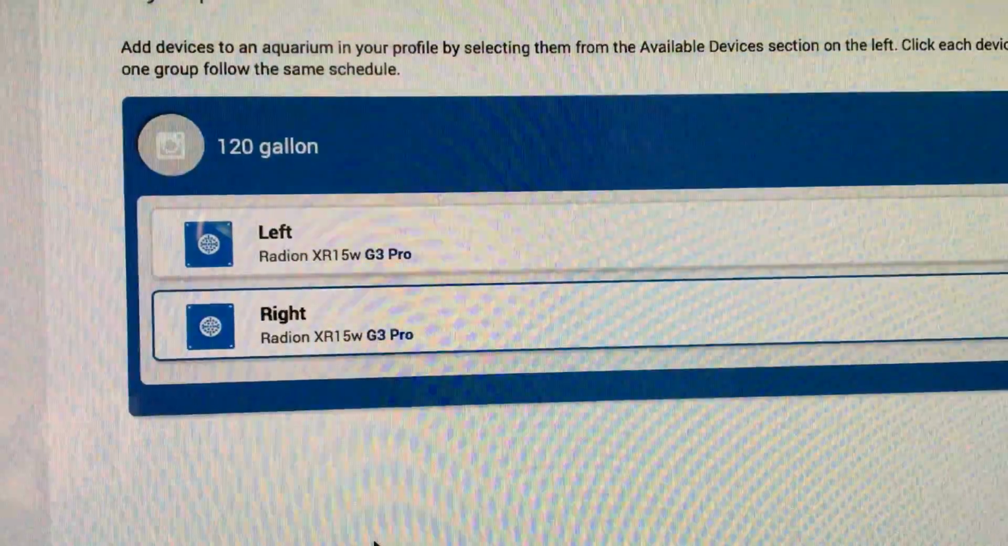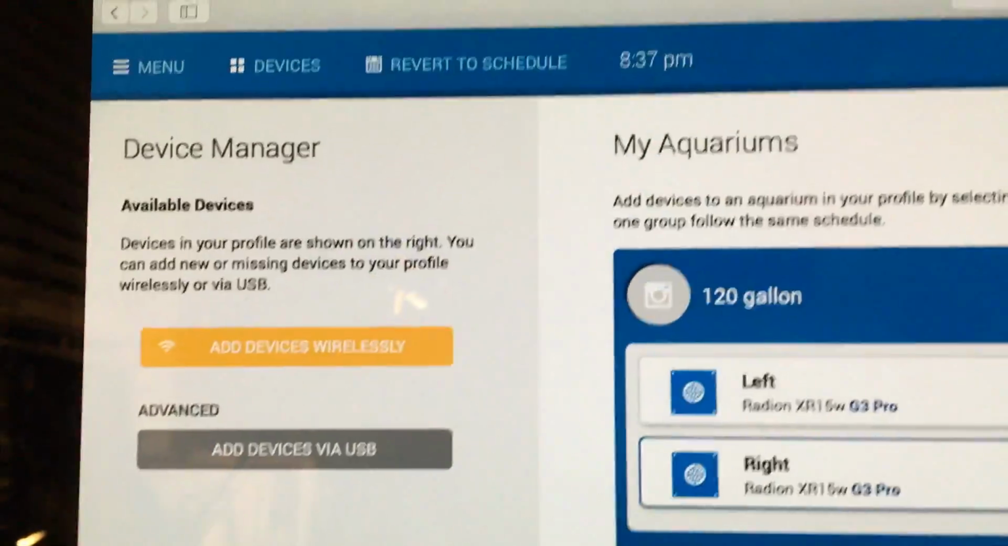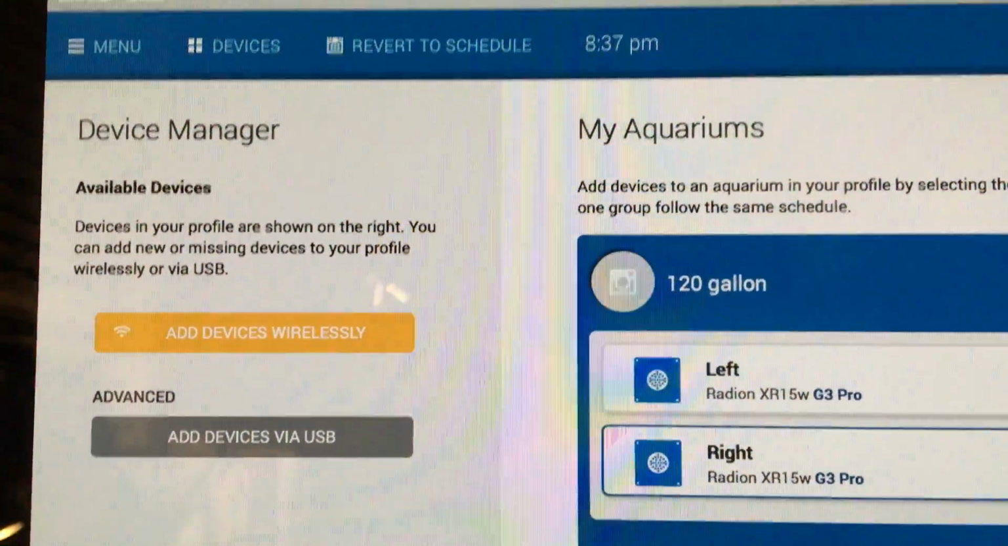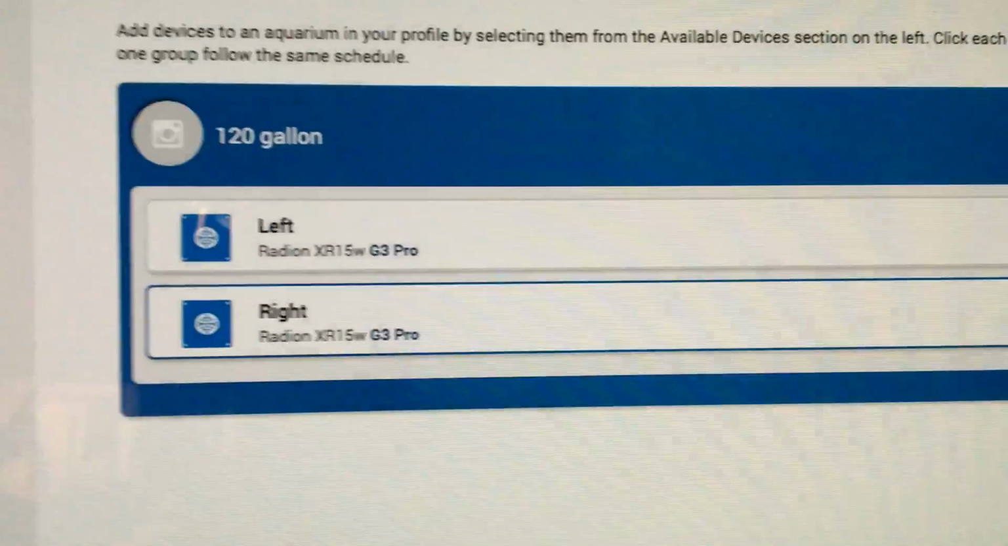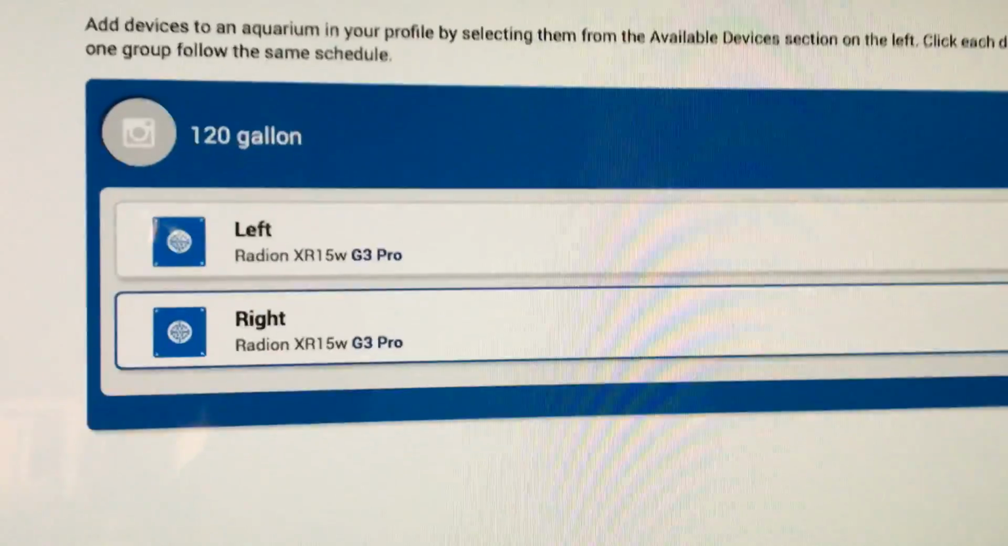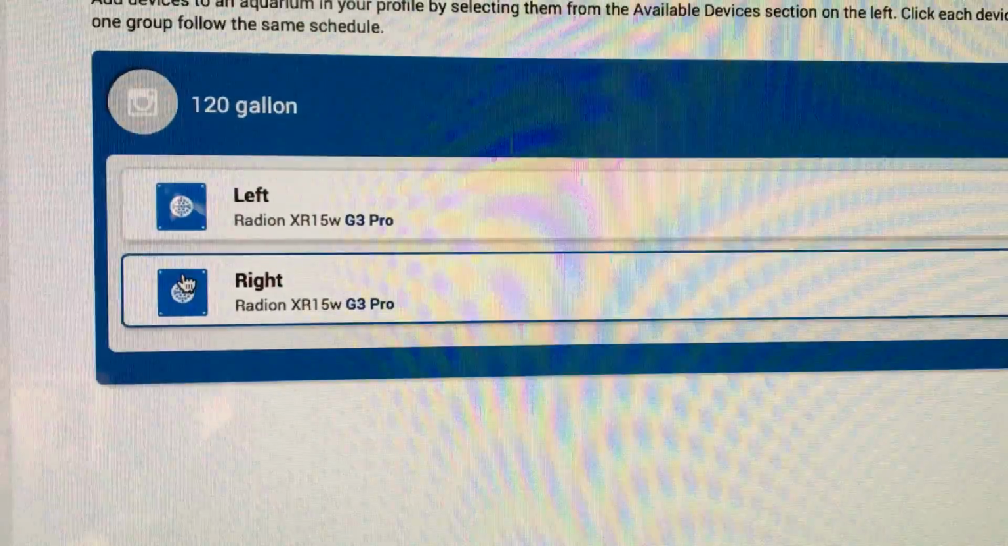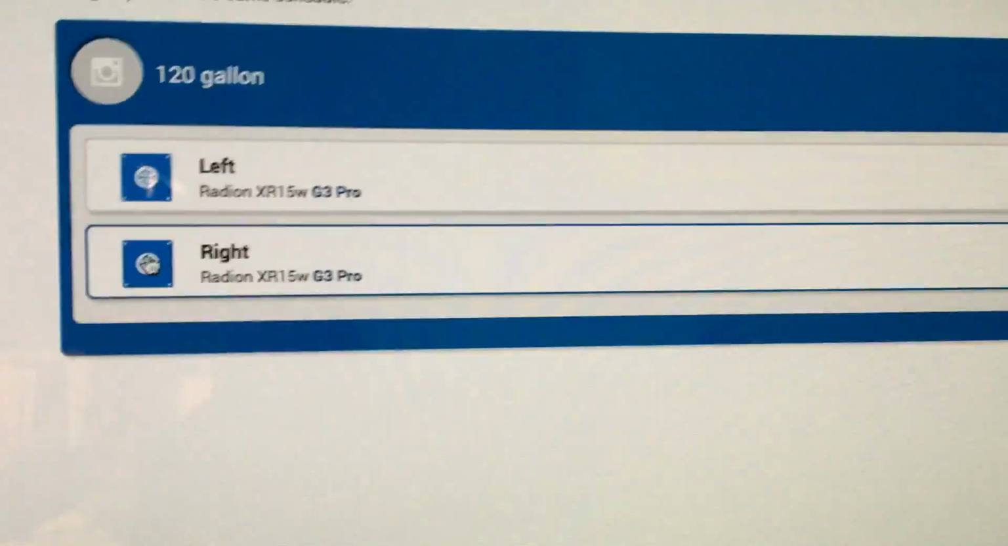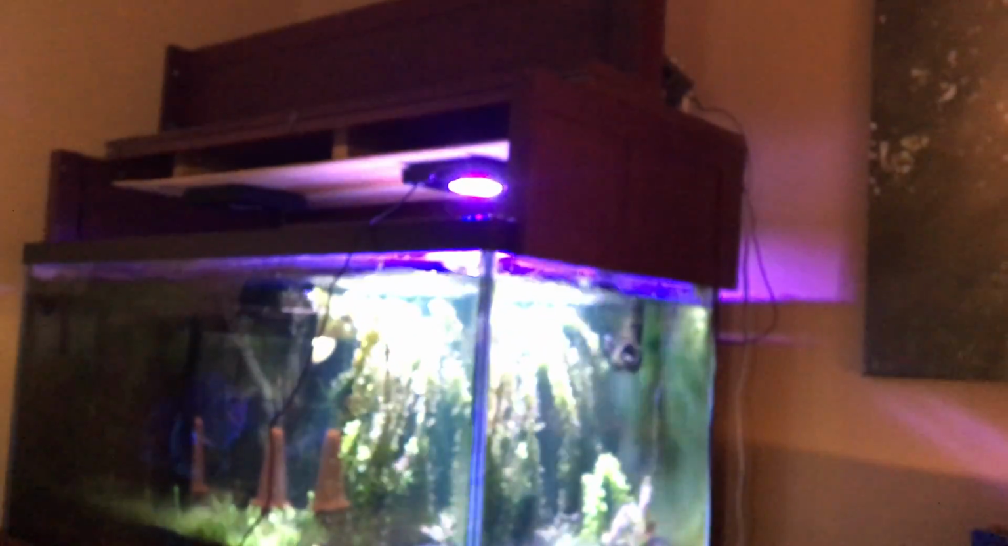All right, here's another cool thing. You can go into the device manager, manage your devices, and watch this. So I've named them left and right. But if I click on it right here, it'll blink the light. It's showing me that's the light that I've named right. And then it starts fading it down. If I click on left, it'll blink the left one.